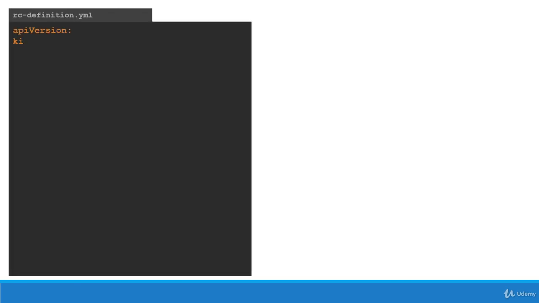As with the previous lecture, we start by creating a replication controller definition file. We will name it rc-definition.yaml. As with any Kubernetes definition file, we have four sections: the API version, kind, metadata, and spec. The API version is specific to what we are creating. In this case, replication controller is supported in Kubernetes API version v1. So we will set it as v1. The kind, as we know, is ReplicationController.